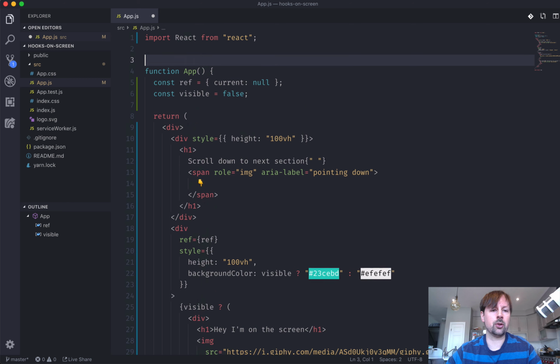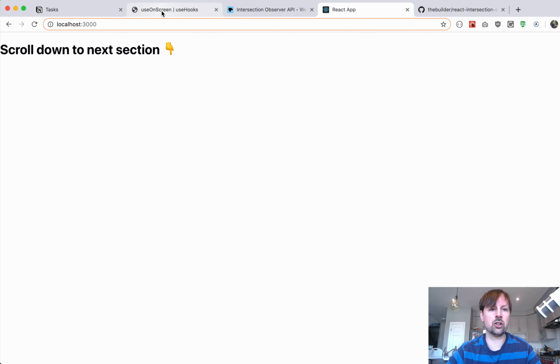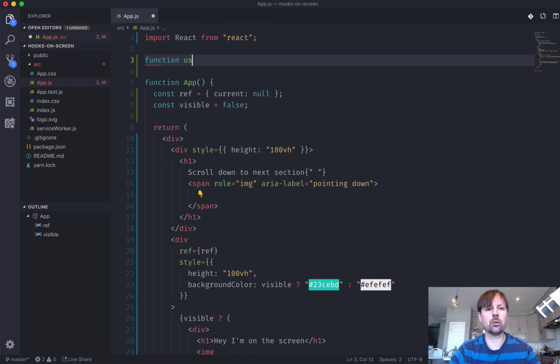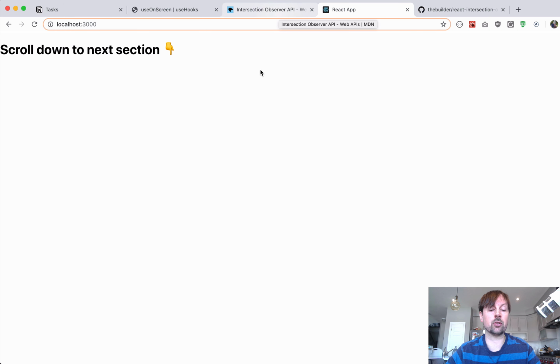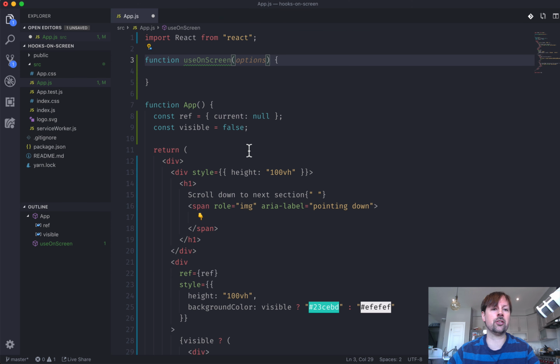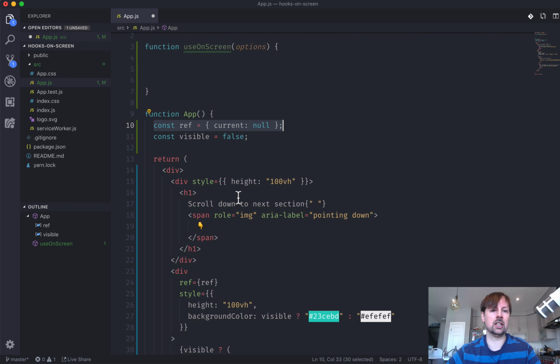So the way we're going to do this is by creating a custom hook, which will be given the same name as this one, useOnScreen. So we'll say function useOnScreen. And what this function is going to receive are some options that we will pass to the Intersection Observer API when we create a new instance of that. So the first thing we need is a ref that basically points to the actual DOM element that we're trying to keep track of its visibility or not.